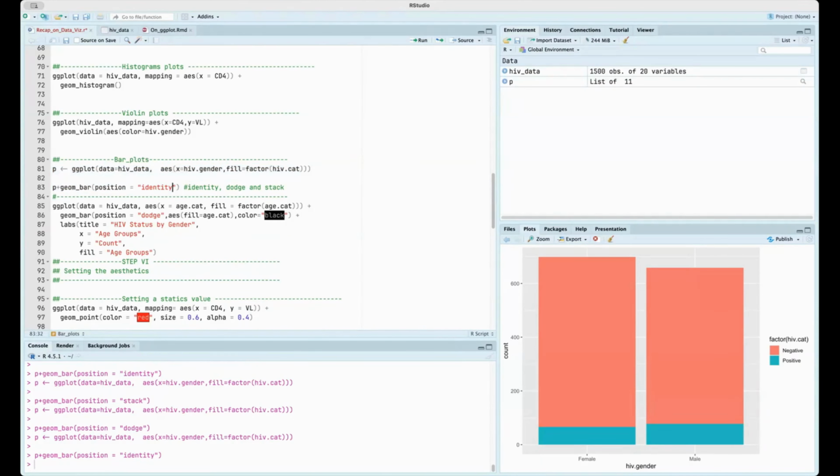Let's see, if you do stack now. Then there's also an option of filling with age category, all this can actually be added as well.